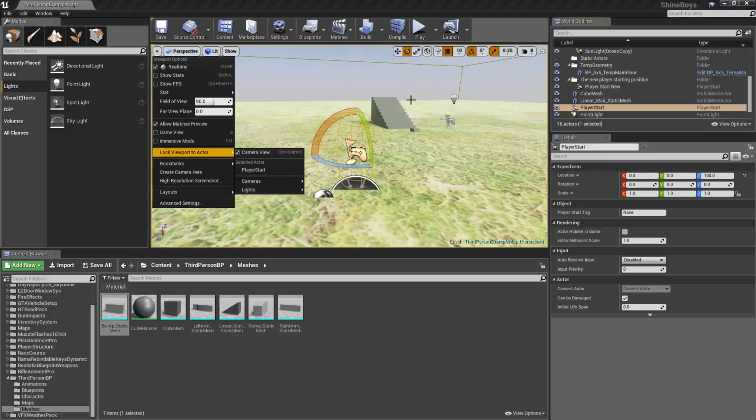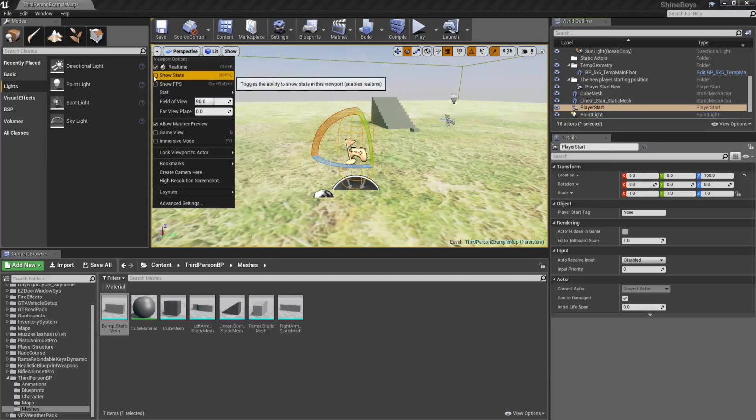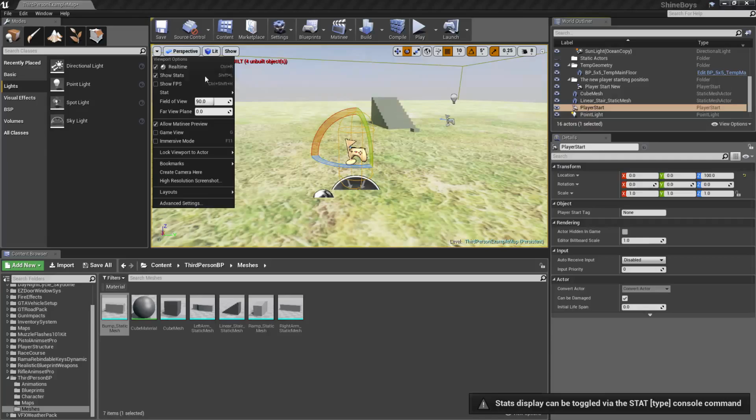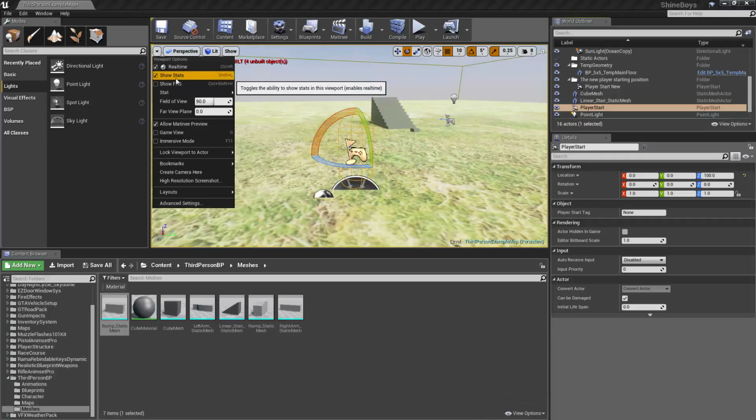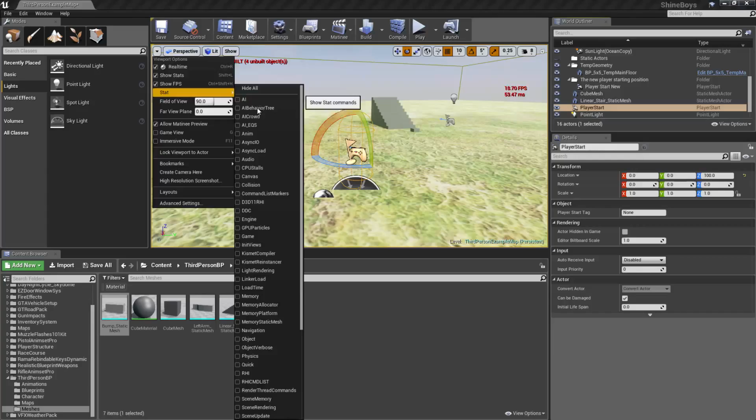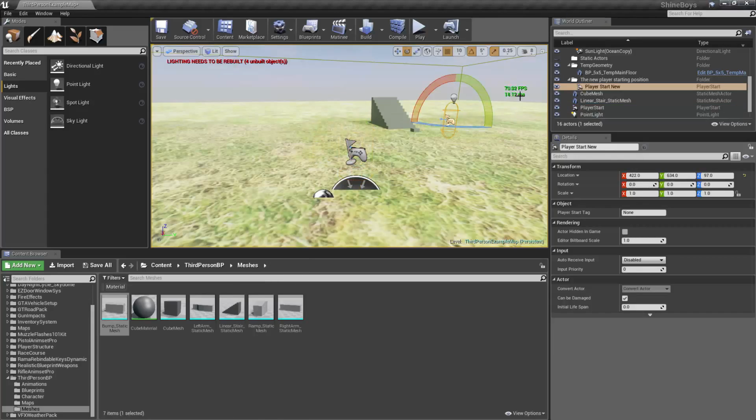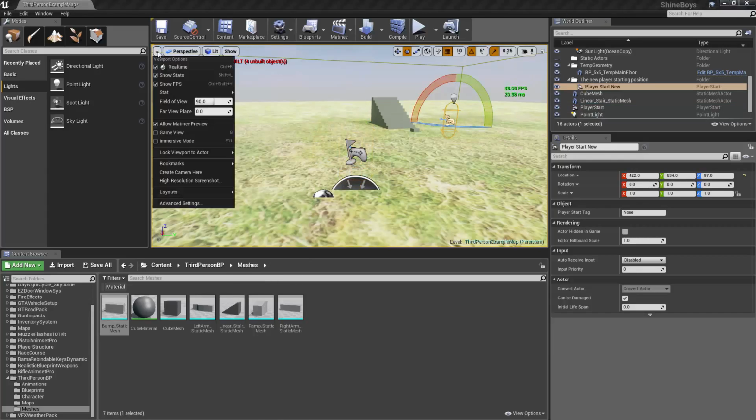So if you had moving clouds or particle systems, you have show stats, which needs to be enabled. You'll see on the bottom, it needs to be enabled in your preferences, but that shows you how much memory and CPU you're using. And lastly, FPS shows you the frames per second you're getting at this very moment. That can only be used when real time is checked off. If I uncheck real time, they're all unchecked.